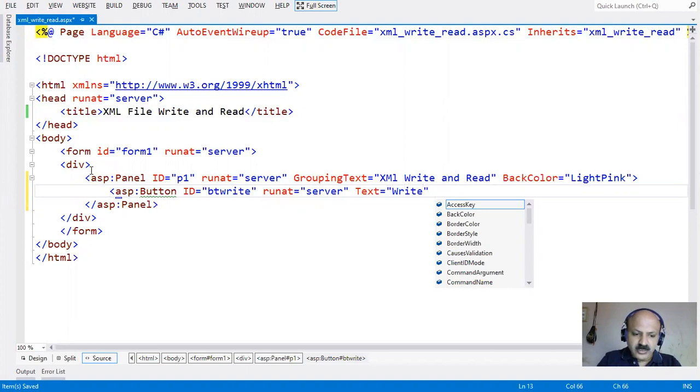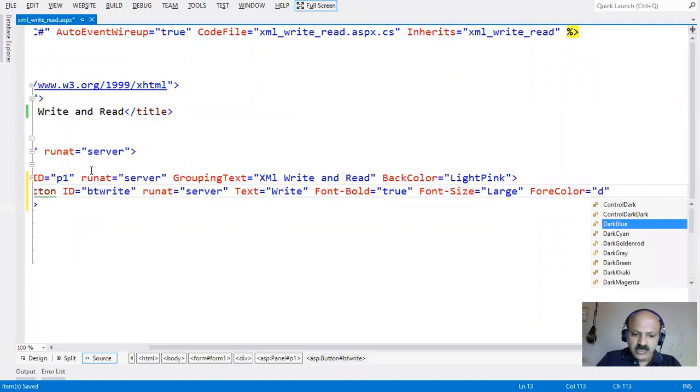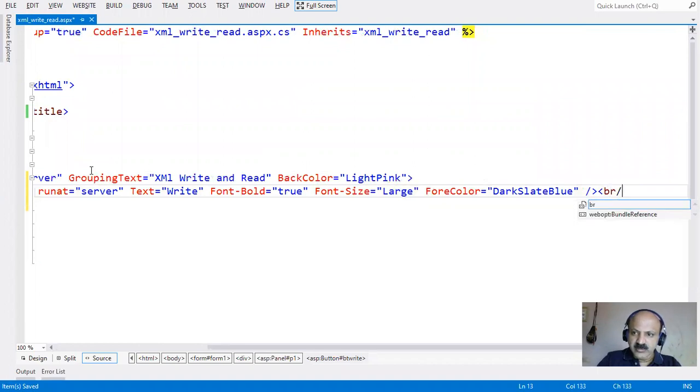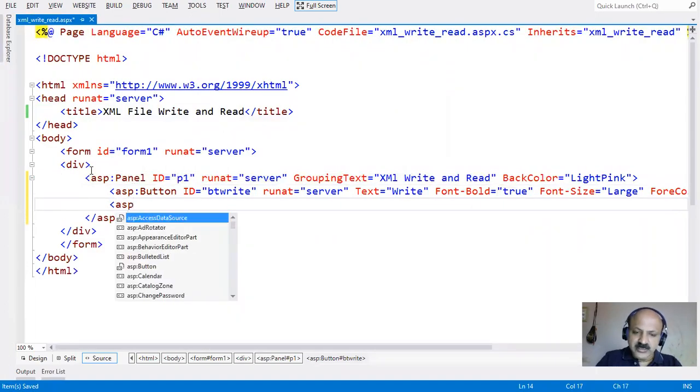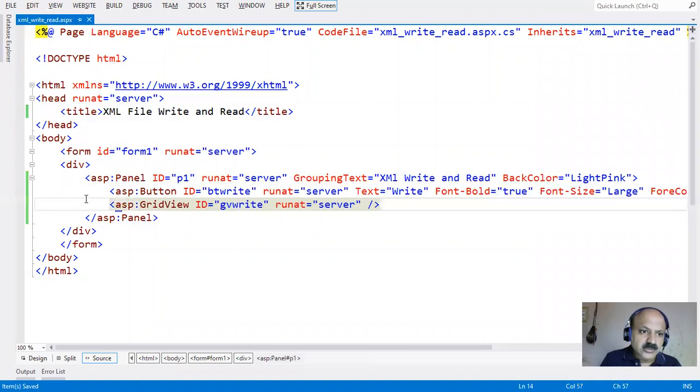Okay, and then for the button, bold true, and then you can set the font size, large, and fore color, dark slate blue. Okay, and then close, and a BR tag. First we write and then read. So here I give the GridView control, yes, so that ID is GV write, run at server side. Okay, close. So let us look at our design.